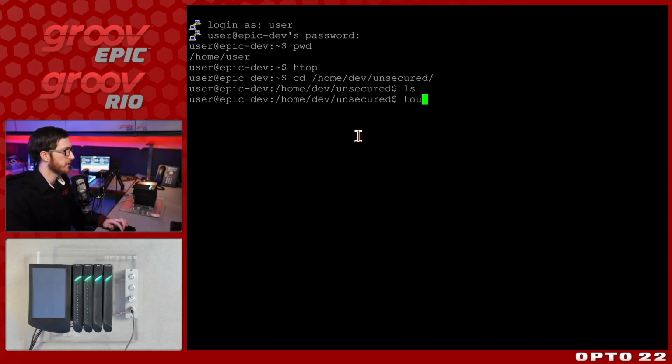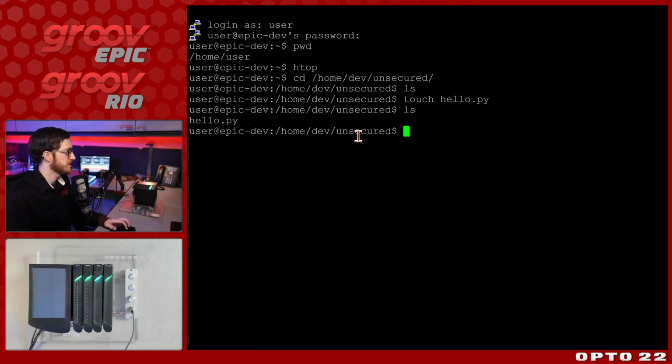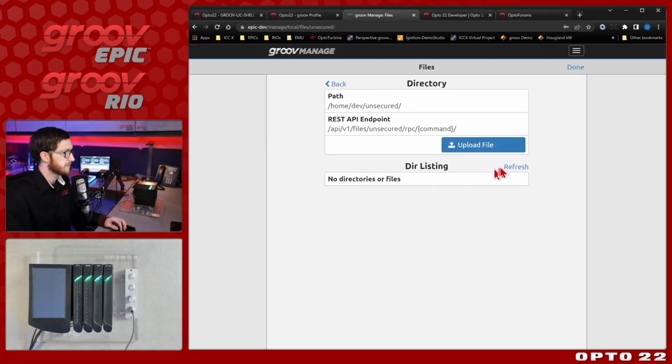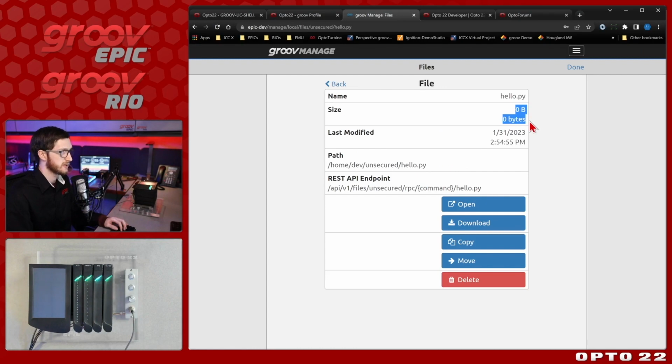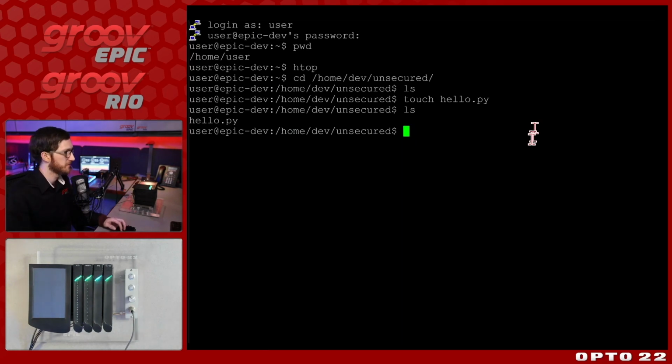So I'm going to go ahead and just create a hello.py file. And I can see that's now listed in this directory. And if I flick back over and refresh, you can see I have hello.py and it's currently 0 bytes. I've just created it. So now let's modify it and do some really simple code.